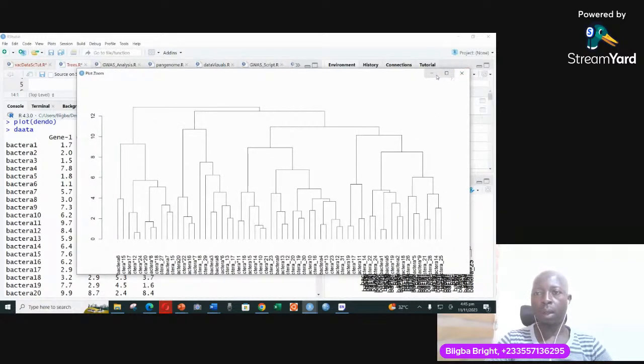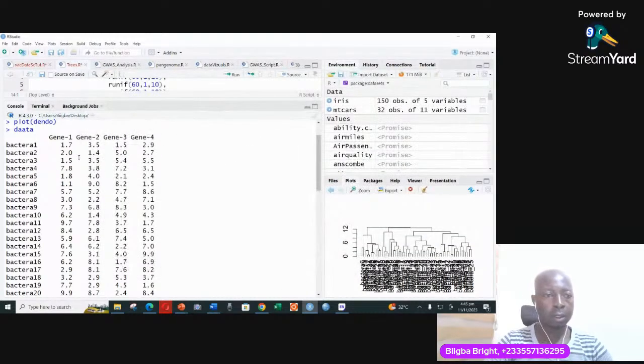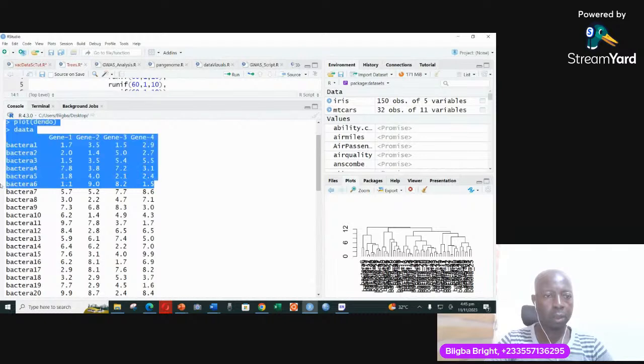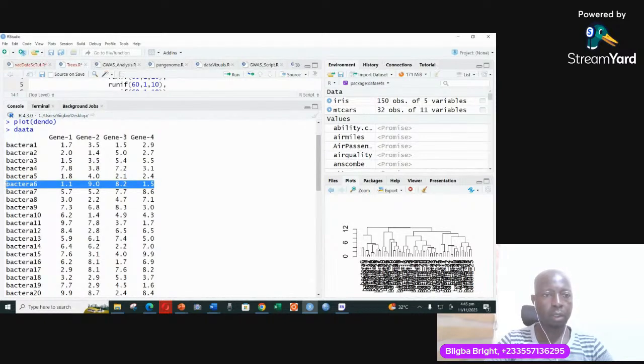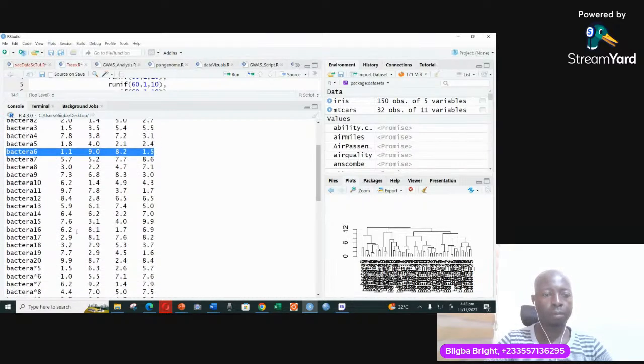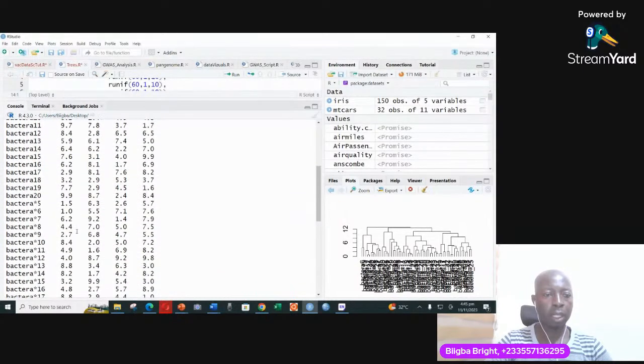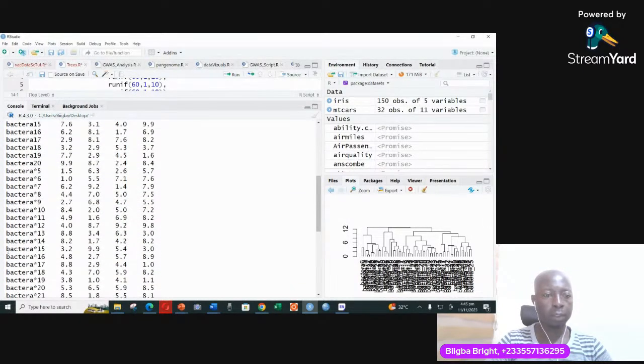So I'm going to minimize this. And so I'm going to look for bacteria 6, which is here. Bacteria 6 has gene 1 is 1.1, gene 2 is 9.0, gene 3 is 8.2, and then gene 4 is 1.5. I'm going to look for bacteria 15 star. Bacteria 15 star is also here.